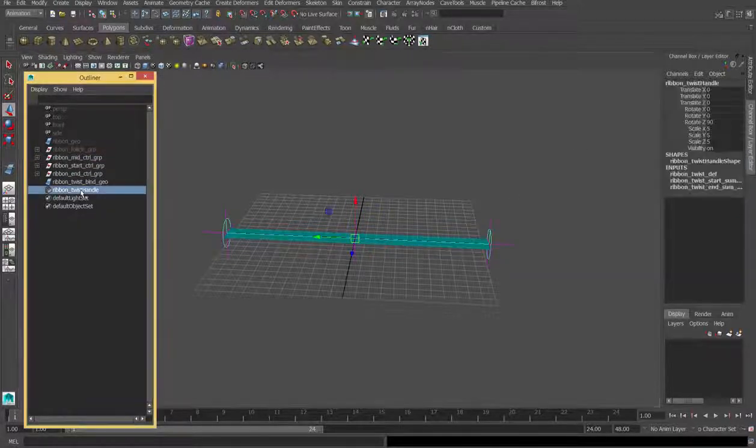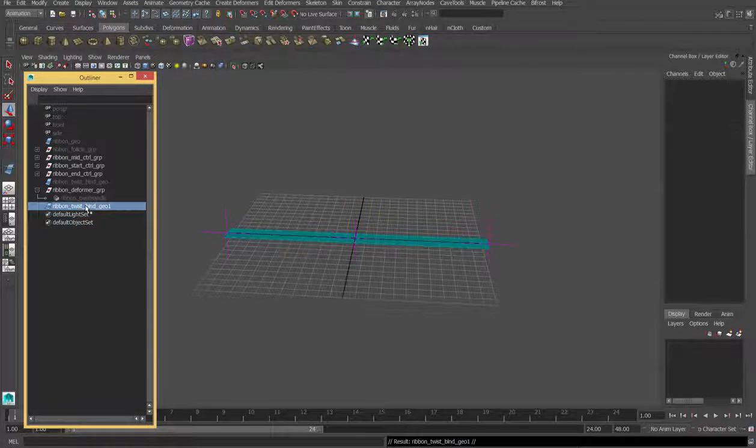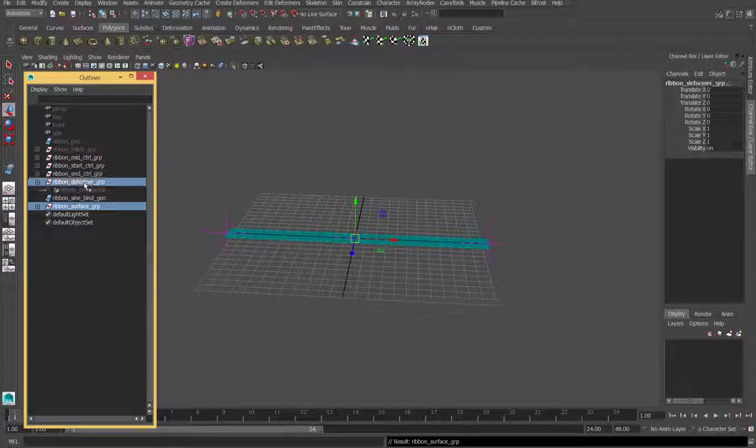I'm gonna group the deformer, ribbon deformer group, and just hide the deformer. I'm gonna make a new duplicate of the surface and hide the twist surface. This will be Sign Blend Geo. I'll just clean the outliner a bit. And put everything we're not gonna transform into ribbon no transform group.